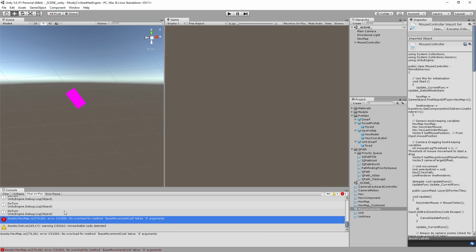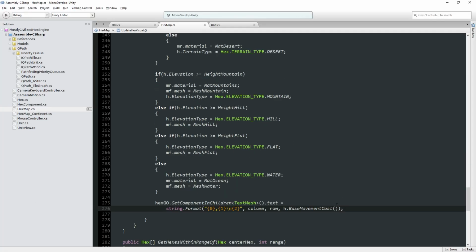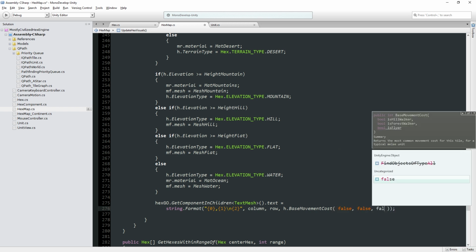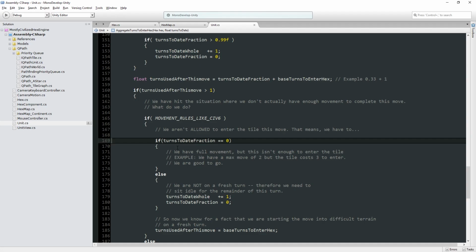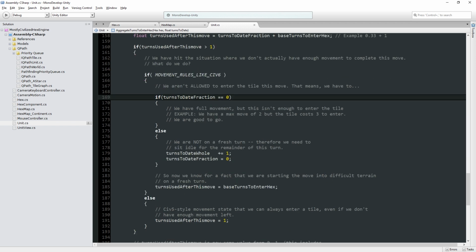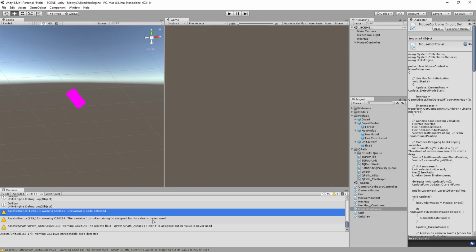How's that? An overload for base movement cost takes 0. Oh, this is just for a tooltip. So for our tooltip, we'll display a movement cost assuming no special movement skills. Good. What's the unreachable code in unit? I think we had that before. Right, because this is listed as a const, so it knows that it can never change, so it knows that this code will never run right now, which is okay. Some things aren't used. Yeah, that's okay.